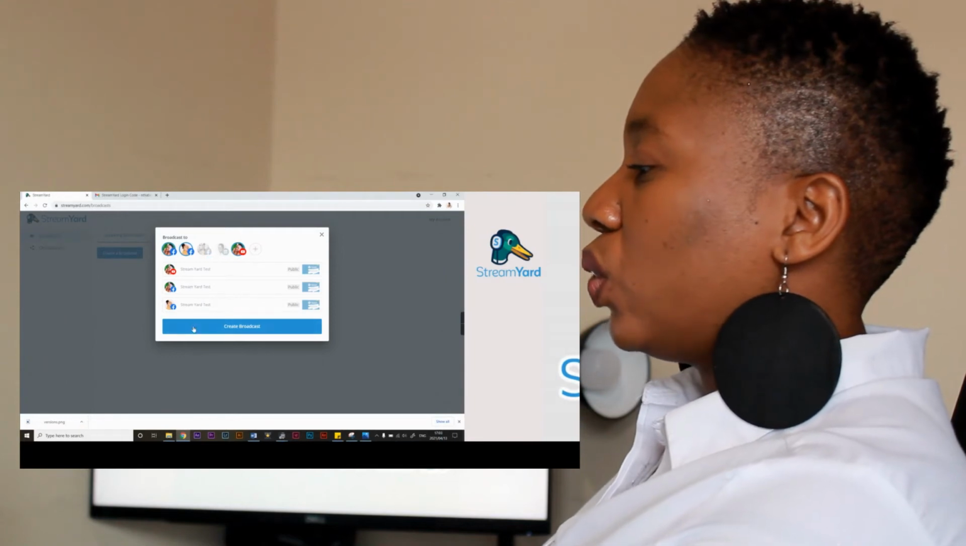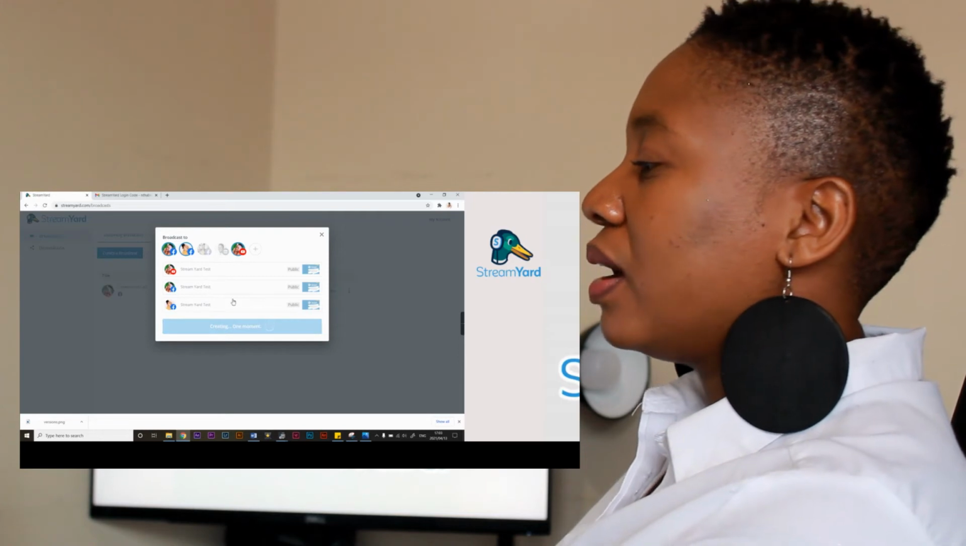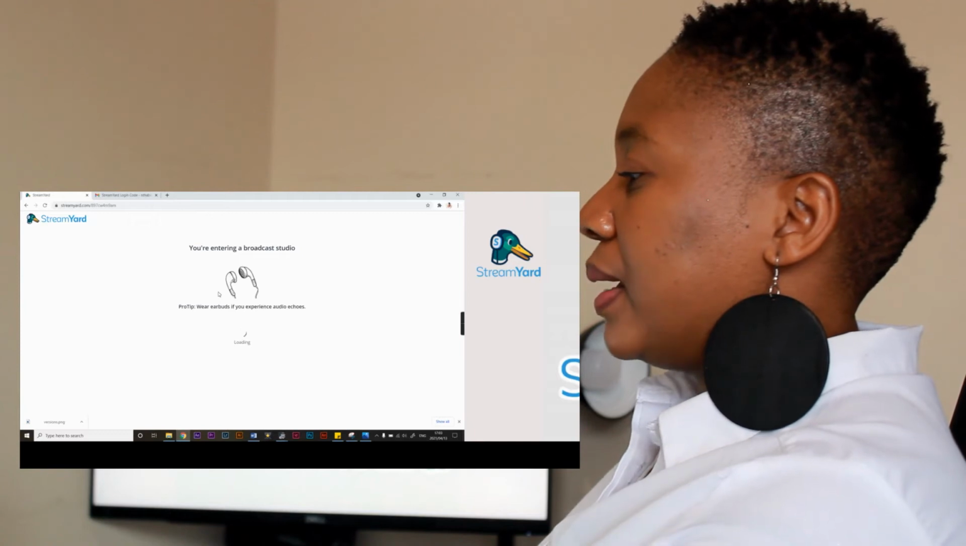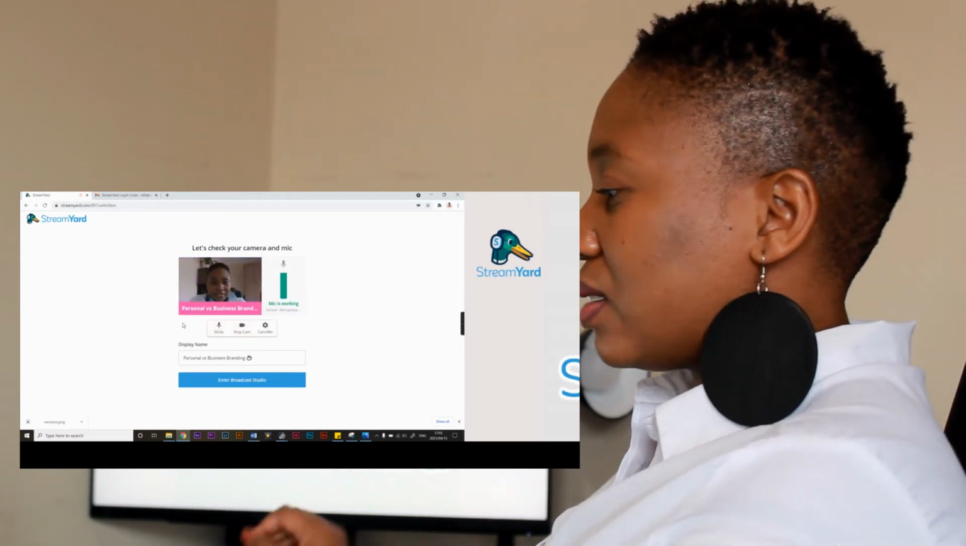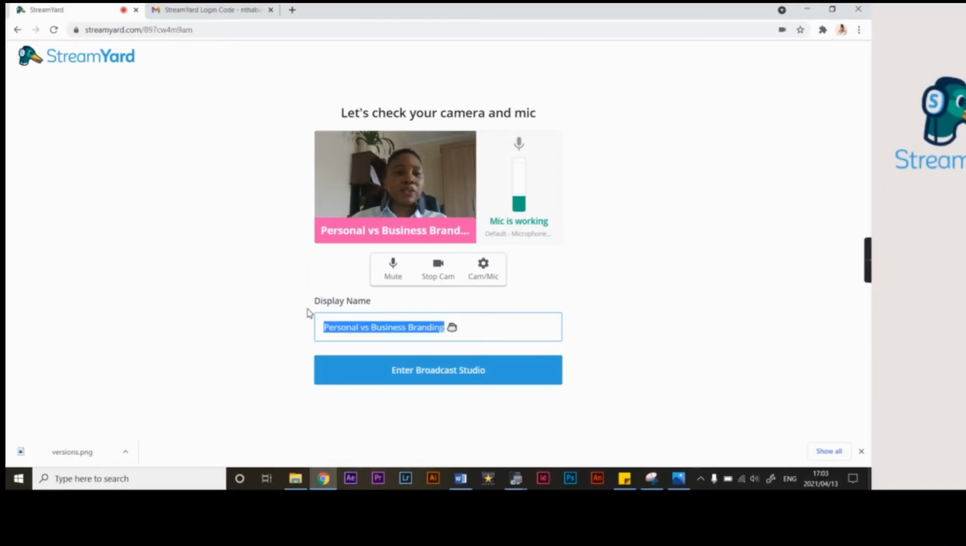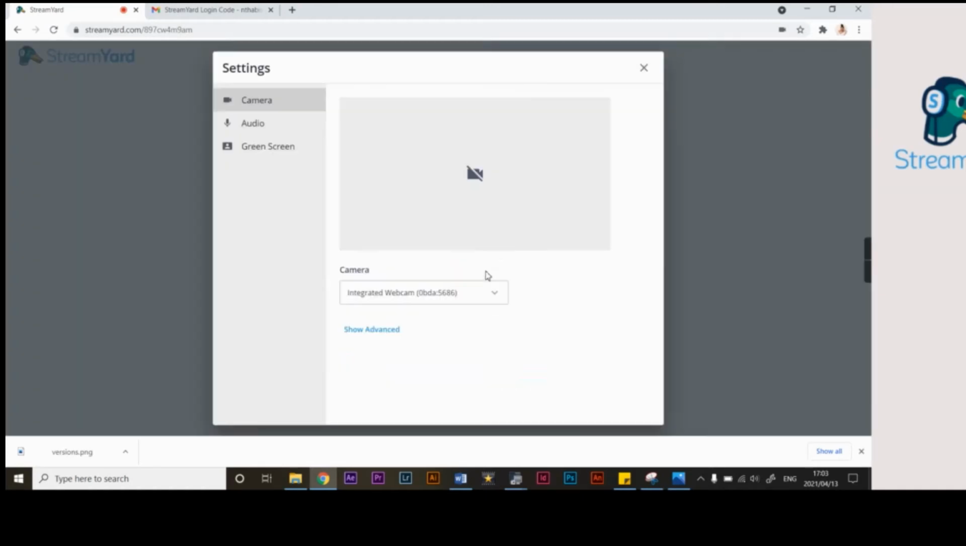And then when you go live, it will identify that you want to go live on all these 3 platforms, and then it takes you there. So we're entering the broadcast right about now. You can now put in what the topic is all about. So you can just say Streamyard. You can check whether it's going to be muted, whether you want to turn off the video, and whether you want to add another camera.